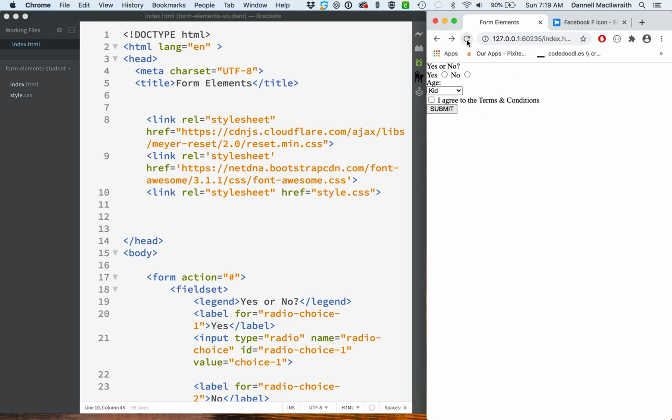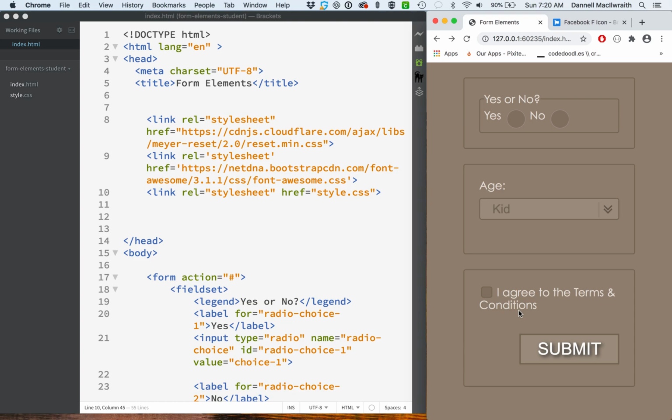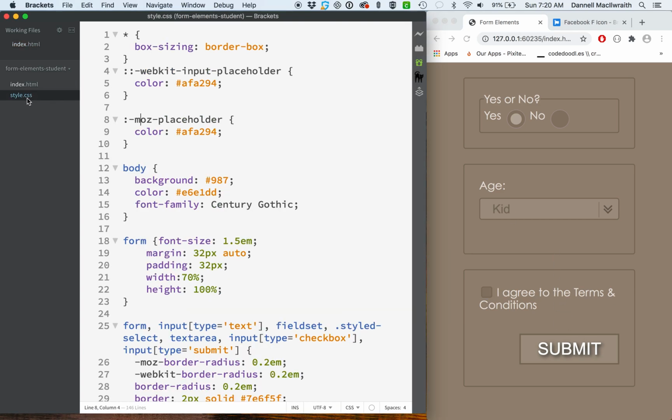If I come over here and press refresh, you can see all the pretty style that has been done for you. We can see that the radio buttons have the circle that fills in. The drop down has large, nice text, checkbox, and then the submit button has a hover. So let's just look at how that was done.